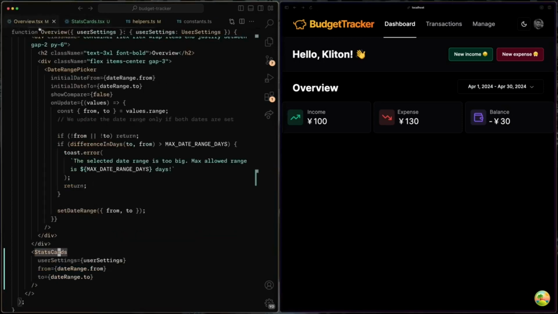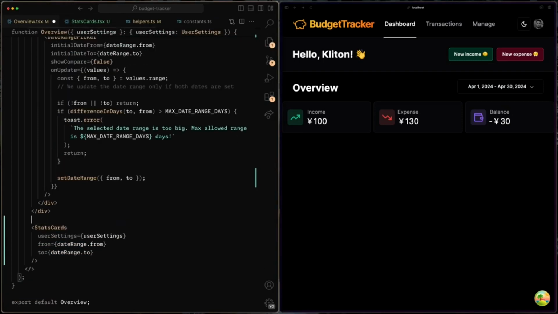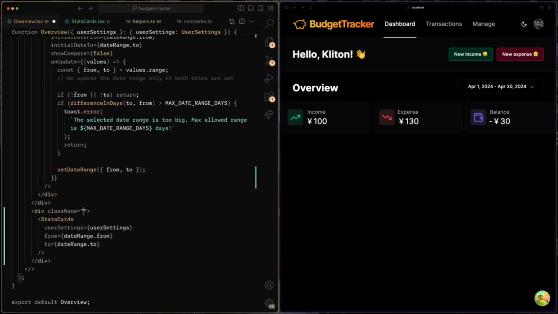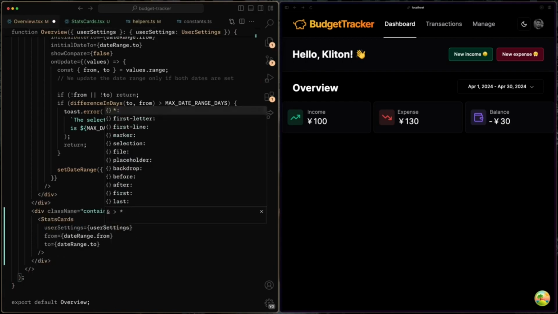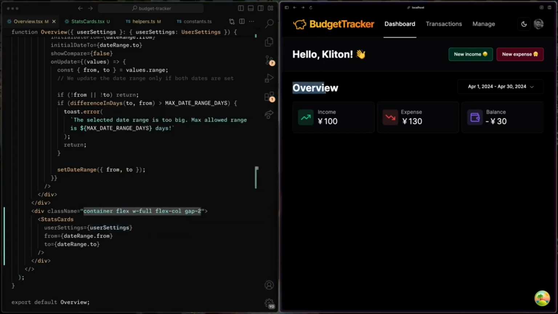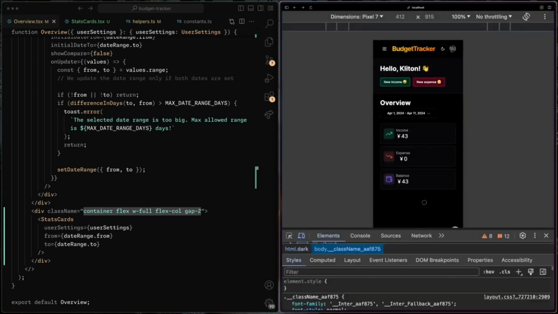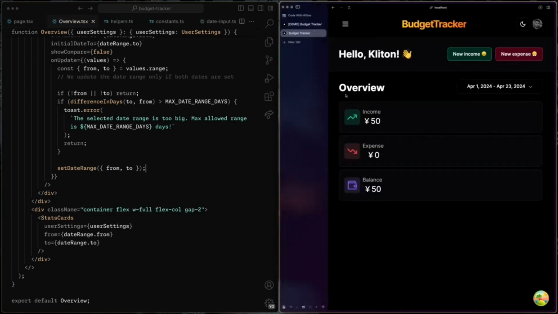So let's go back in the overview.tsx file. Let me wrap the stats card with a div. So let's do that, like that. Let's style the div: container flex, w-full, flex-col, gap-2. Let's try it now. Perfect. Now let's see if everything is okay on mobile. Perfect. Now let's go back to the demo project.